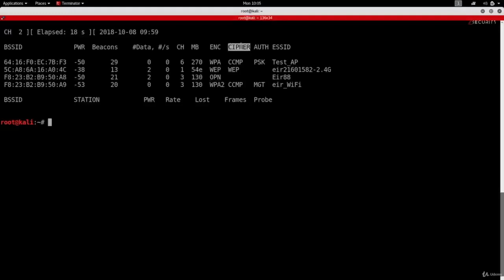Cipher is the cipher used in the network. So we can see here we have CCMP, we have WEP, and we have CCMP again here. Auth is the authentication used on that network. And in here we can see it's PSK, pre-shared key, and MGT for this network. Now don't worry about the ENC, the cipher, and the auth. We will talk about breaking into all these networks, WEP, WPA, and WPA2, in the gaining access section.